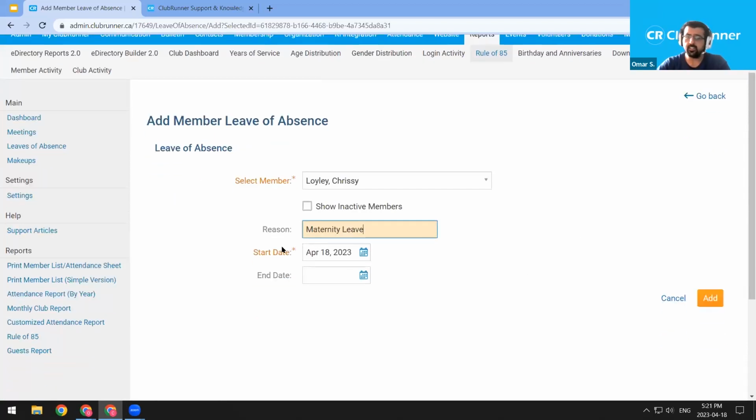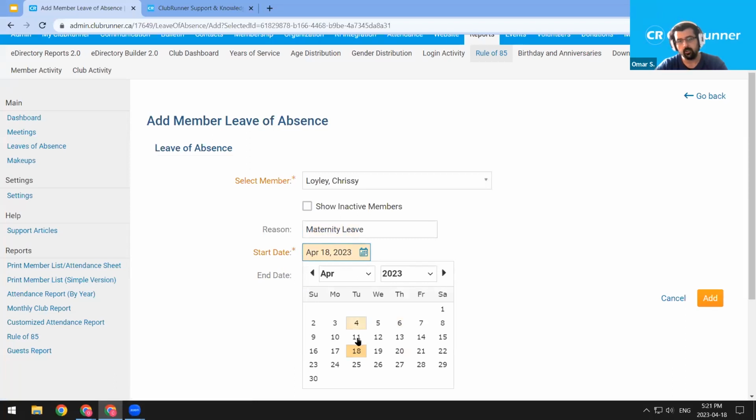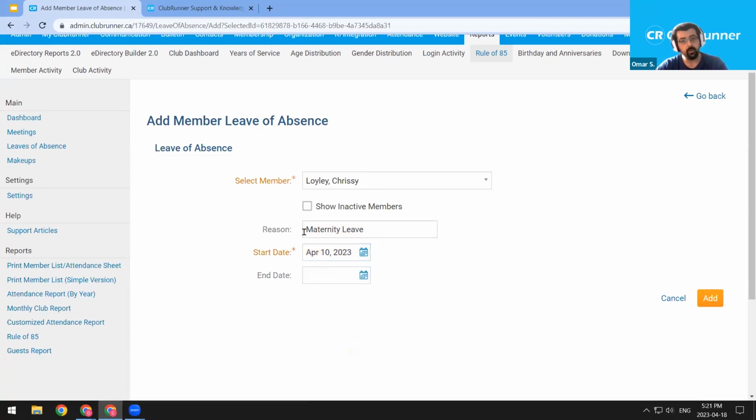Okay, next is the start date for the leave of absence. It will default to today's date, but you can change that by clicking the calendar icon right here on the right side of the field. So I've clicked the calendar icon, and let's say Chrissy was actually on the leave of absence April 10th, Monday last week. I'm going to click April 10th, and there we are, it updates.